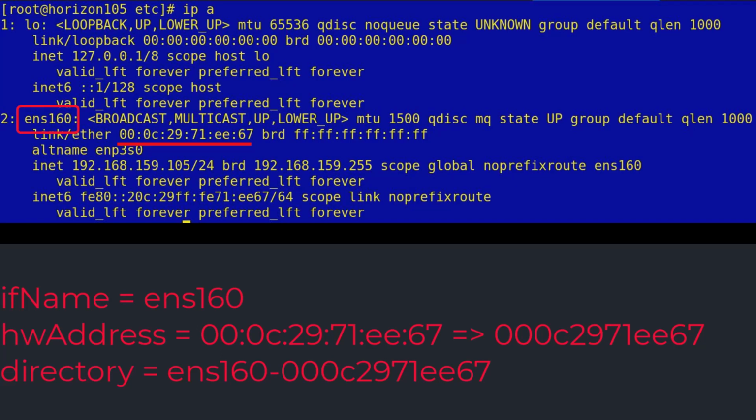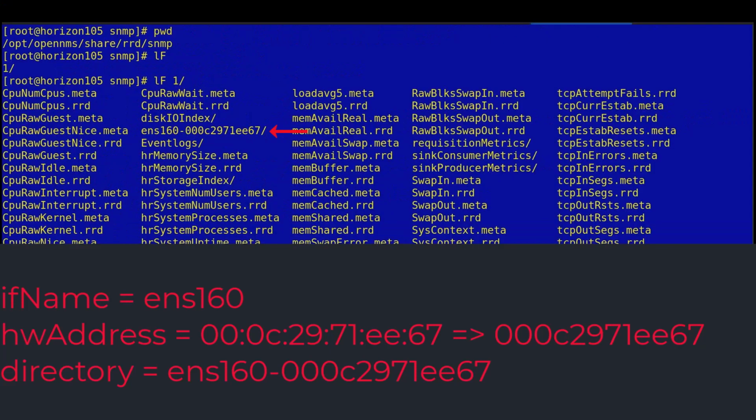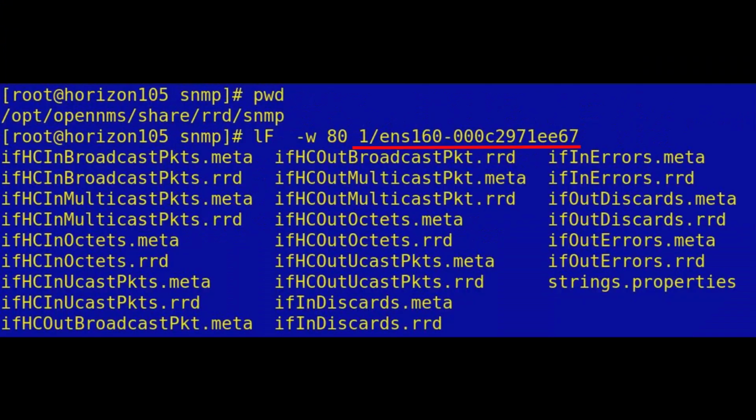00:0C:29:71:EE:67. OpenNMS strips the hardware address of the colons for naming purposes. The directory name used by OpenNMS to store this interface's metrics is ens160-000C29...71EE67. Here is the interface's subdirectory. And these are the metric files in the interface's subdirectory.